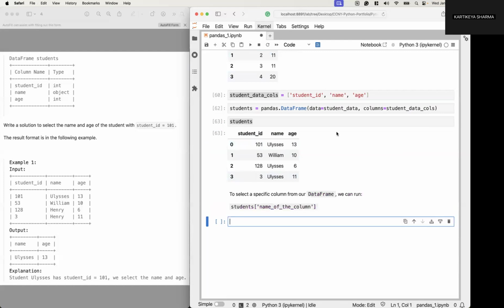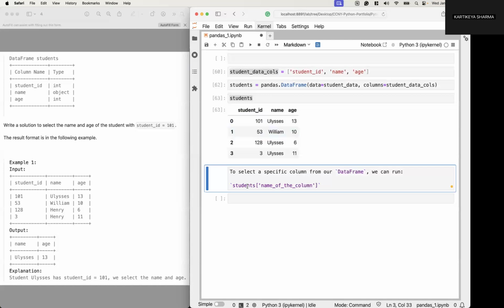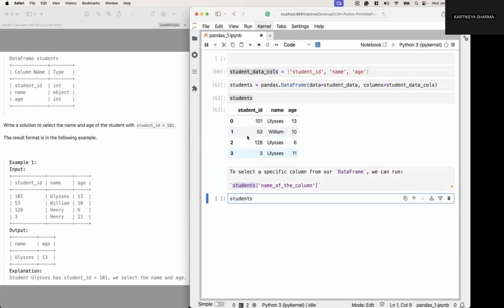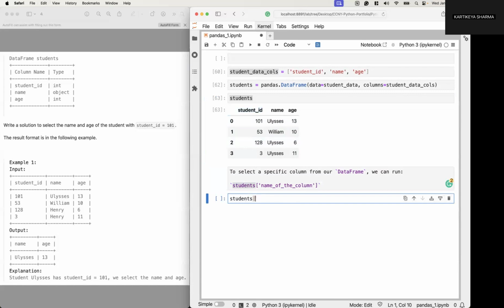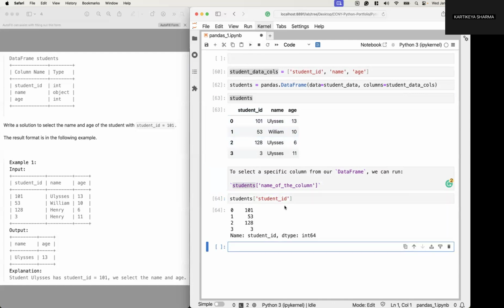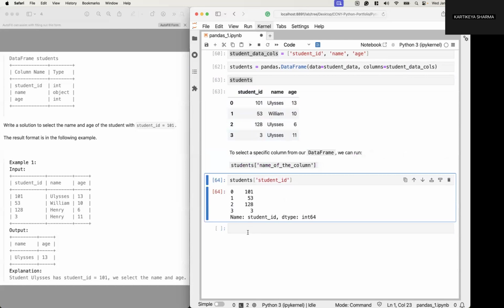So if I run this, this is just a markdown cell, but we really have to just focus in on the student ID column and then only find the value 101. So first I'm going to write the column name student ID here so I can focus in on this column. If I run this, I'm only getting the values that were in student ID.